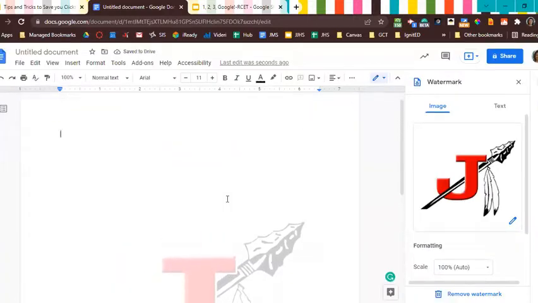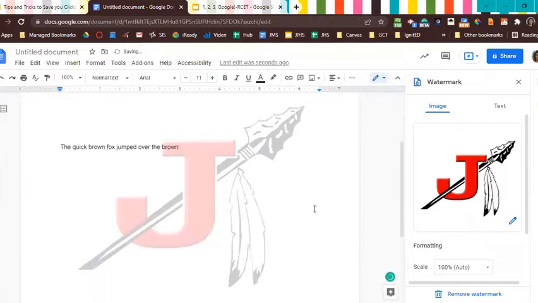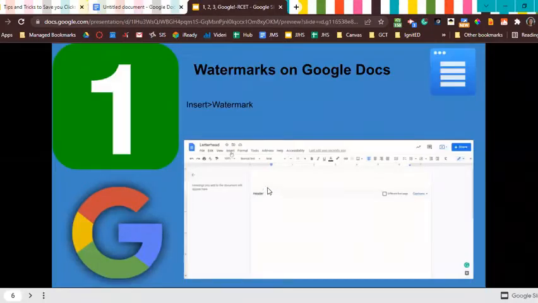And there's our logo. And now I can type over it. The quick brown fox jumped over the, I don't remember what the next word is. And so the text will show up and the logo will be behind it. You can change the transparency, you can change the darkness, the lightness of it, and it'll show up just the way you want to. You could also use wording such as confidential or draft, so that if this is something that isn't supposed to go out, you can have words going behind that as well. So that is available to us now.